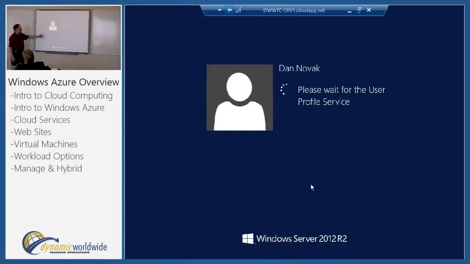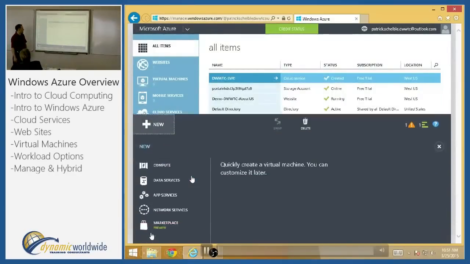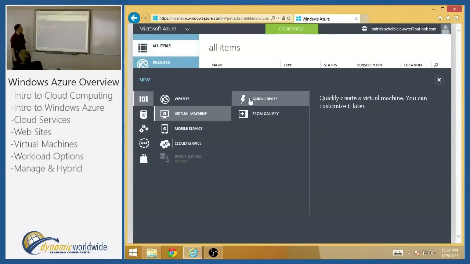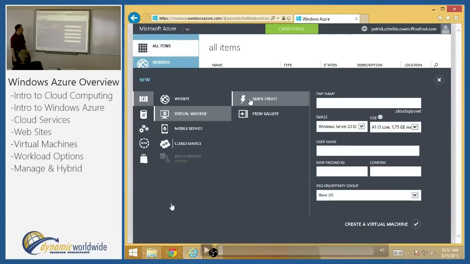Now, what I'd like to do, this is actually the very end of it, but let's take a look at what it takes to build a virtual machine in Azure. Again, not a very challenging solution. Virtual machine. Now, I'm going to stop this right here. There is a from gallery that I can go with. They have a lot. I can create templates to utilize.